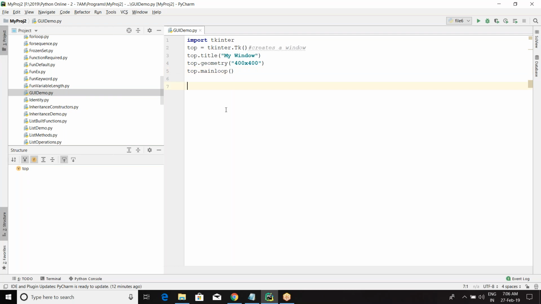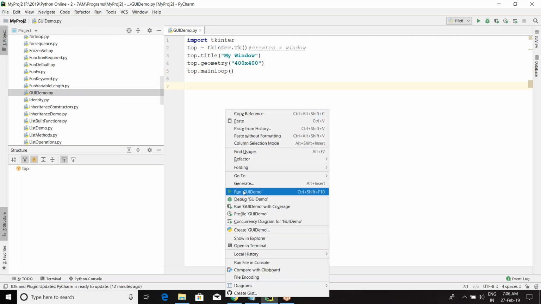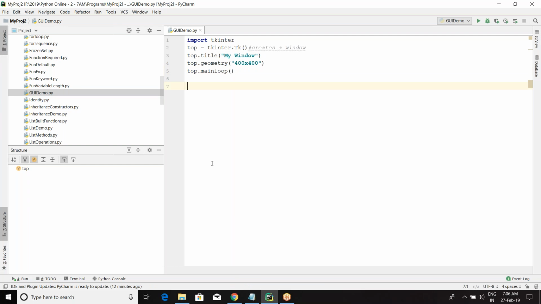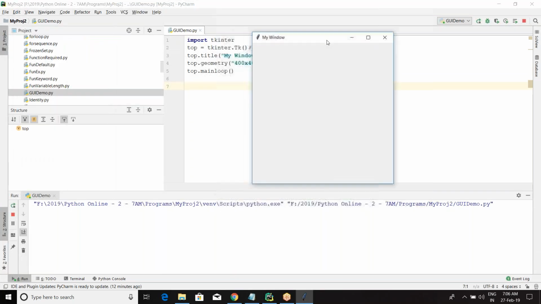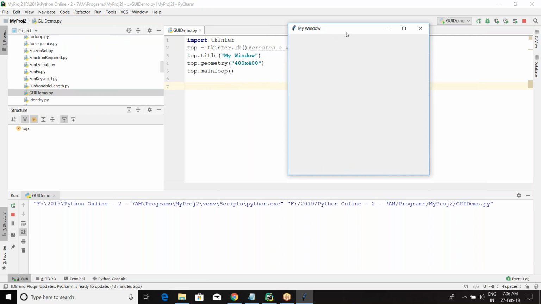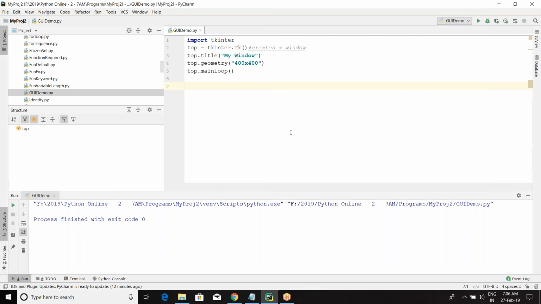So let me run this. See here, it's going to create a window. And what's the name? My window. And the size? 400 by 400. So once you create this window, then we can add the widgets in this window. Clear, Dheeraj? Yeah. Right? I'm just closing this. Let us move to the next one, like how to add the widgets onto the window.